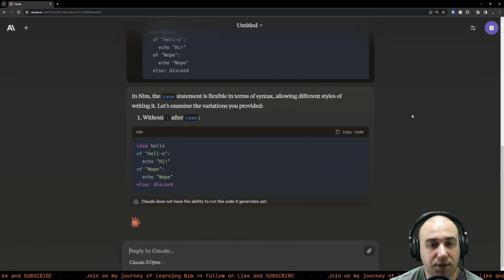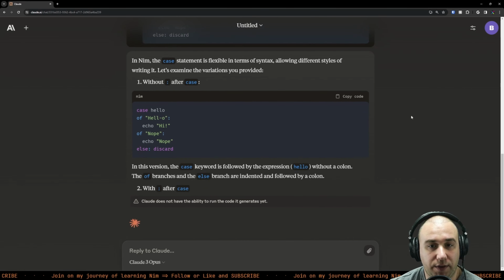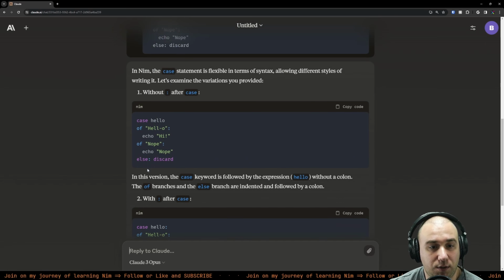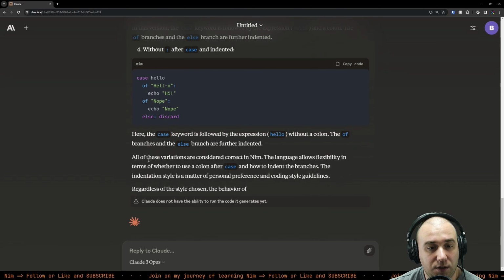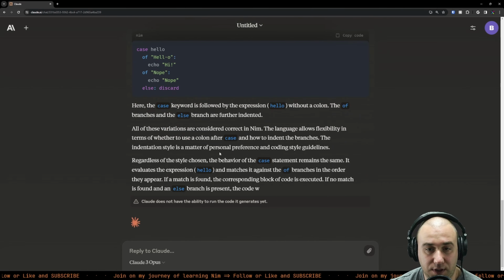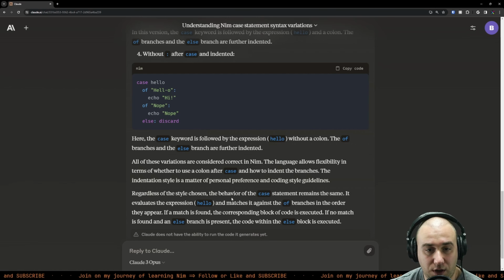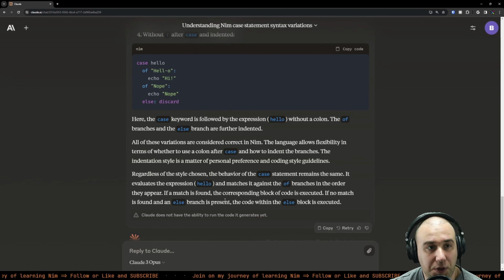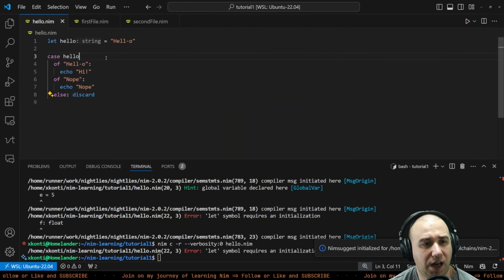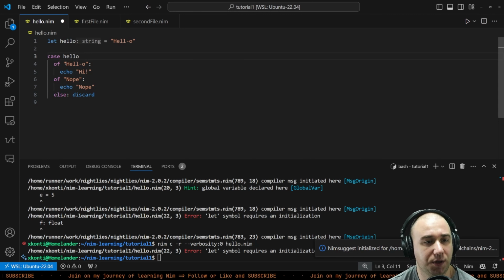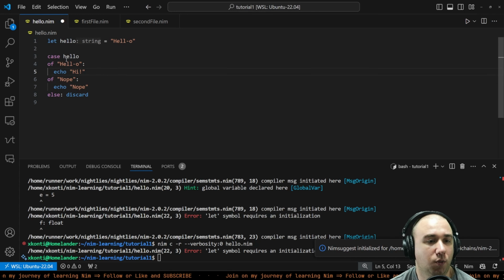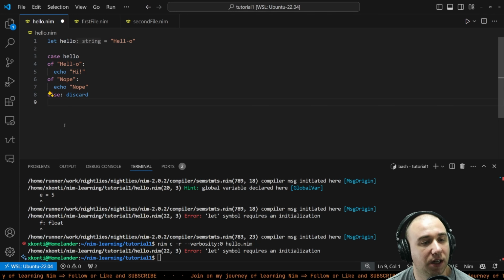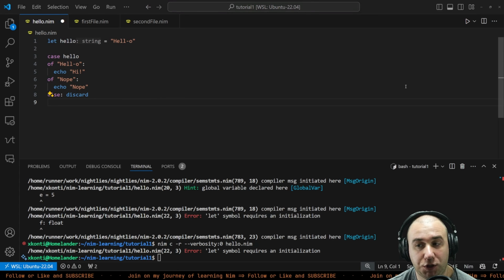Okay, so the case statement is flexible in terms of syntax, allowing different styles of writing. So we just have that, and it just explains that we have it like that. Okay, so all of those variations are considered correct in Nim. The language allows flexibility in terms of whether to use a colon and indented branches according to personal preference. Okay, so it truly doesn't matter. Okay, good to know. I will probably prefer without it here and like that, because off already suggests that we're in a case, so why add yet another indentation? This should be enough, at least in my opinion. Okay, sure, let's move on then.